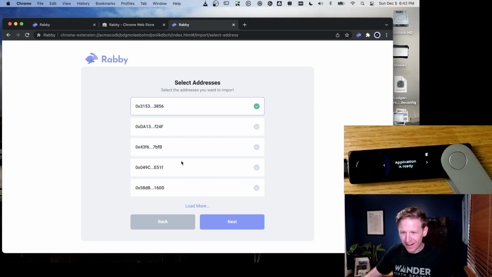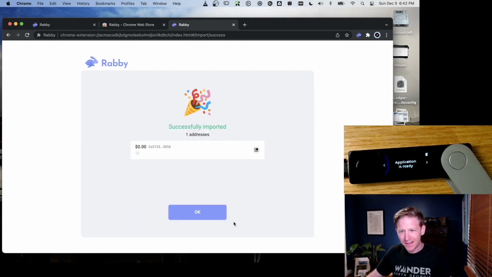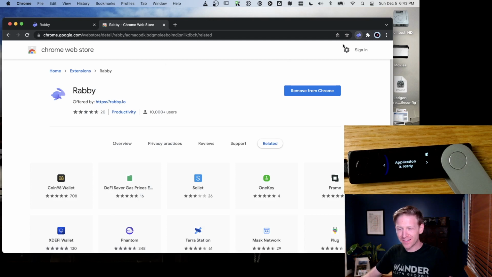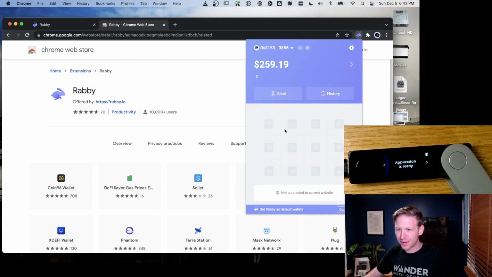If you need more accounts, you can add them here, but I'm just going to stick with that one. Click next, and we're set up. There's actually a little bit of money in that account. Click OK, and we are done. Now Rabby is set up with this one account present. The question is now, what do we do?